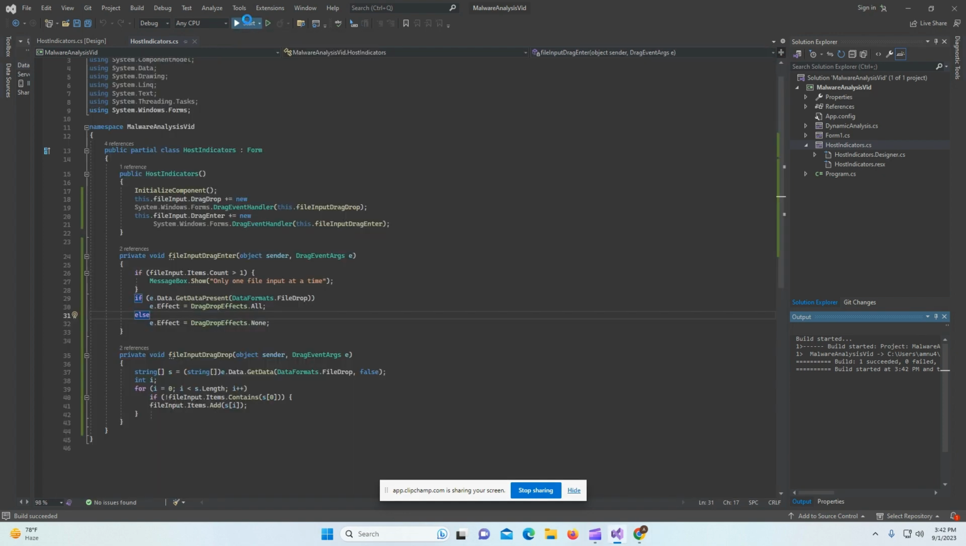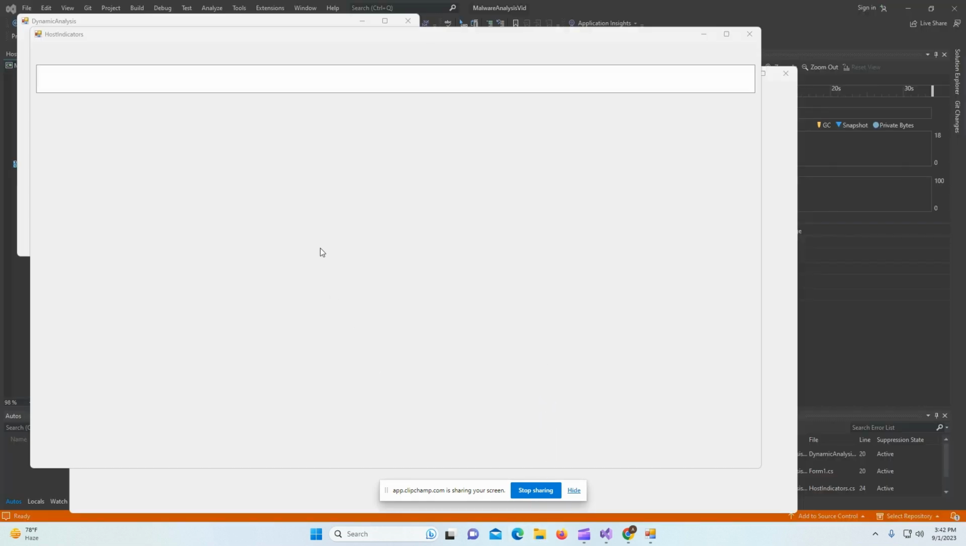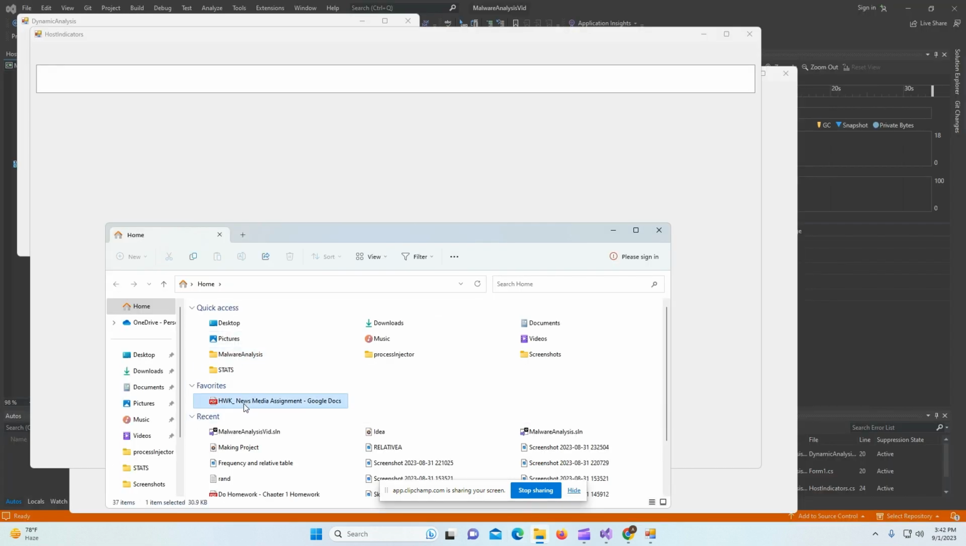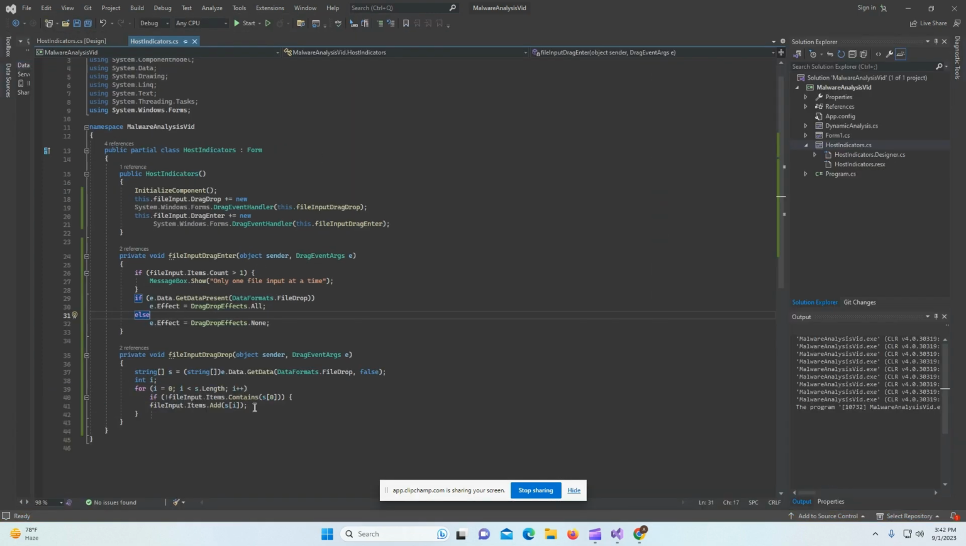So run it in debug mode. Go to your host indicators. Oh, don't open Microsoft Edge, and try to drag and drop 2 files in there. It should not work. Okay, it's still working, and the message box isn't even showing. That items.count.